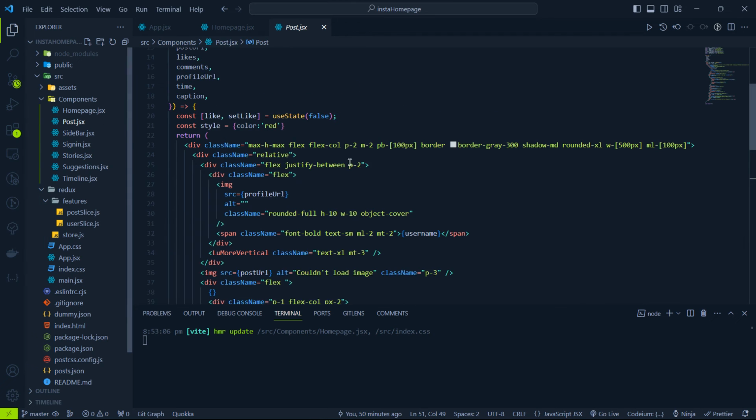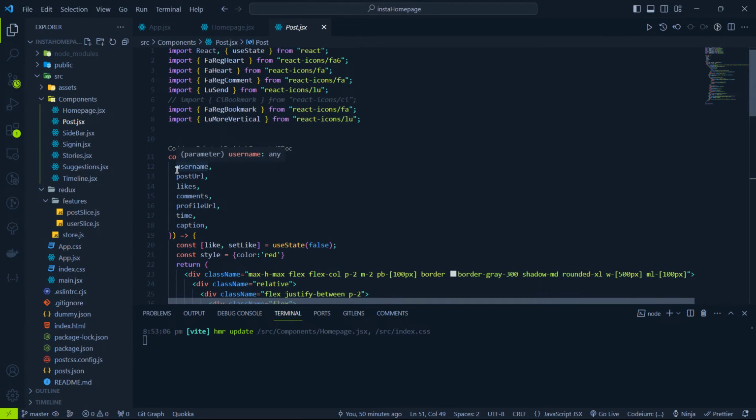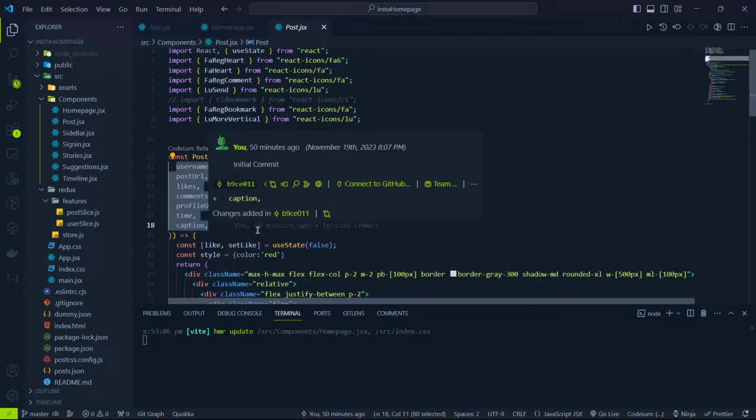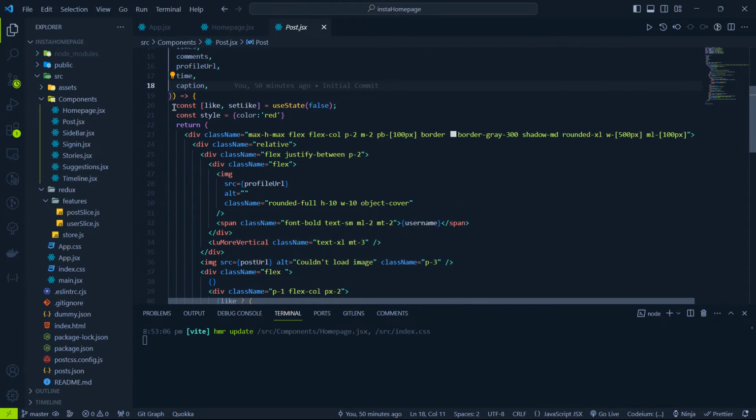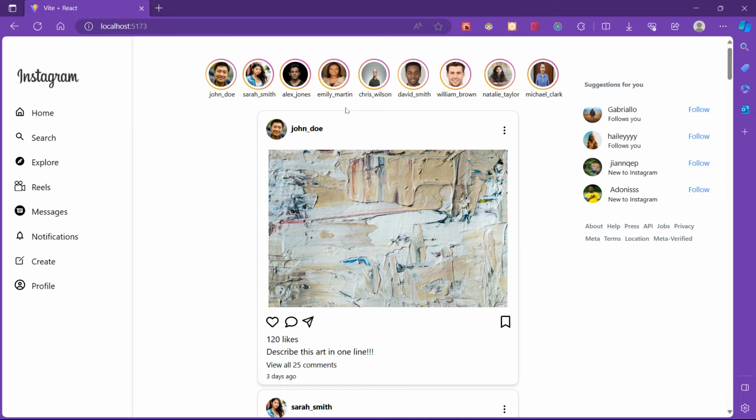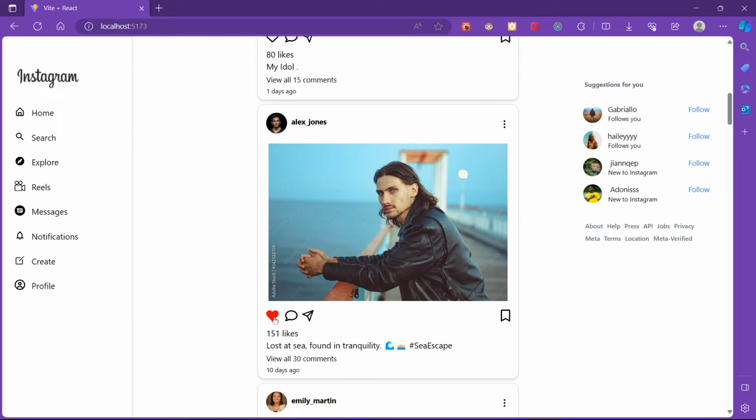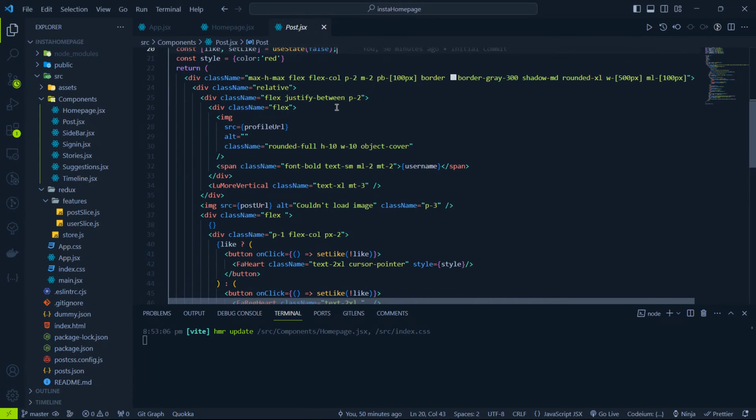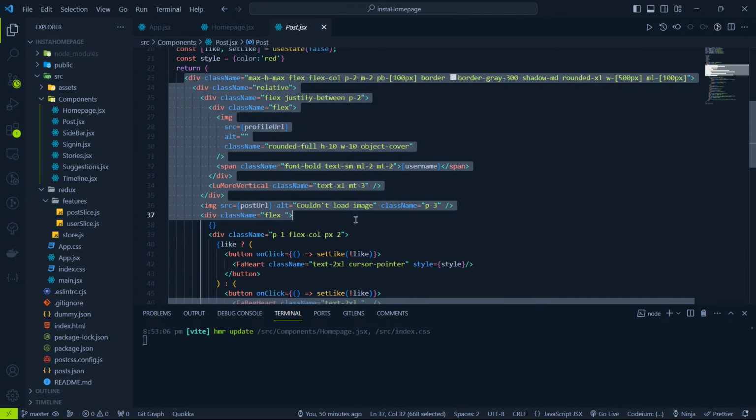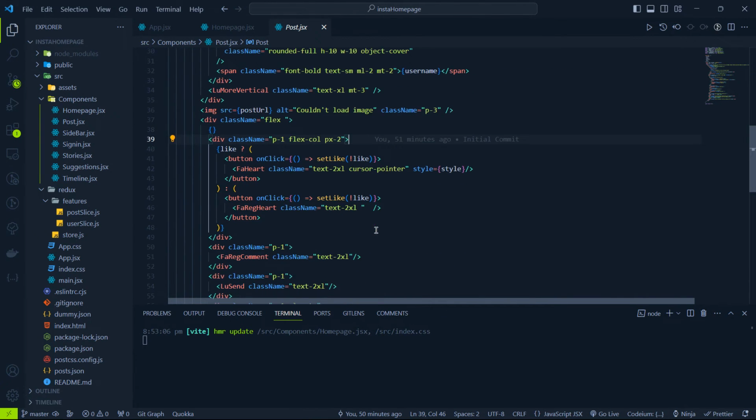Let's look at the post component over here. So post component takes a lot of properties. We have destructured them over here. So these are the same properties which you saw in the timeline. Over here I'm setting the like as a use state. So as you can see, if I like this, the like count increases and the icon changes, right? So that I have implemented using the use state. So this is a pretty basic CSS for the post section.